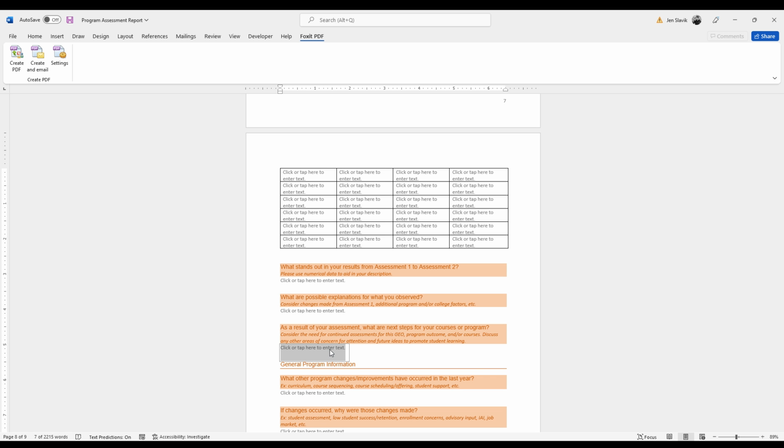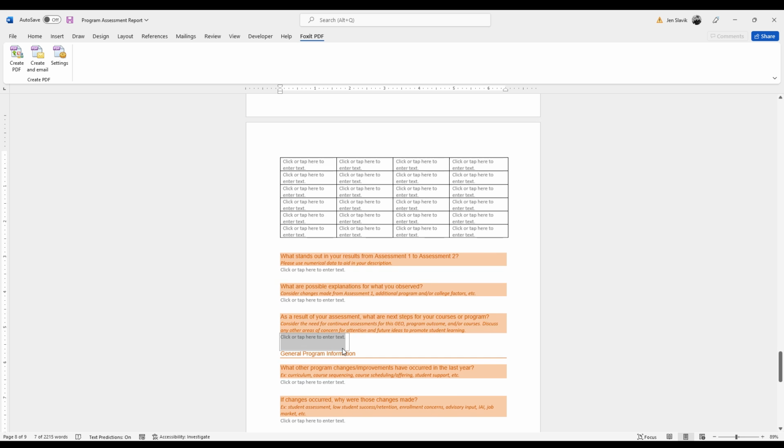Are there areas of concern that need attention? And do you have future ideas? So are there ideas that you're thinking could help promote student learning and growth in your program? So think through all of that, and what do you think the next steps are?